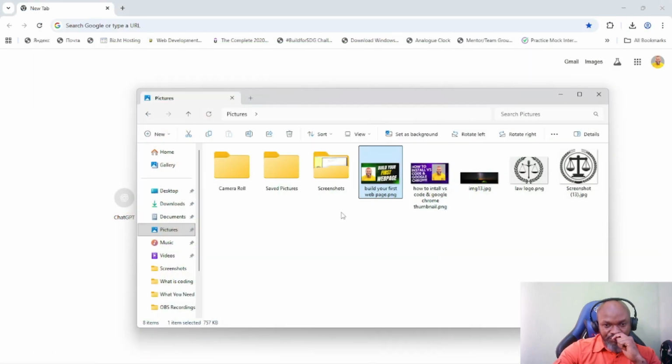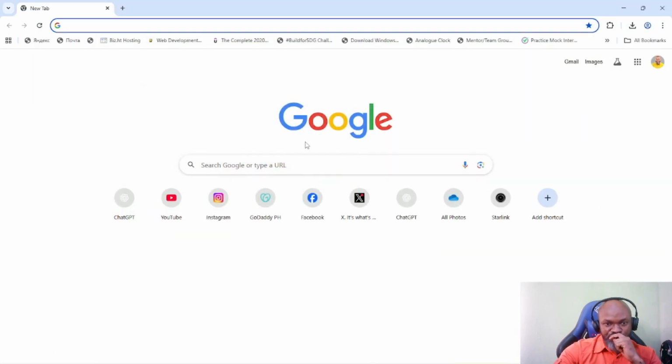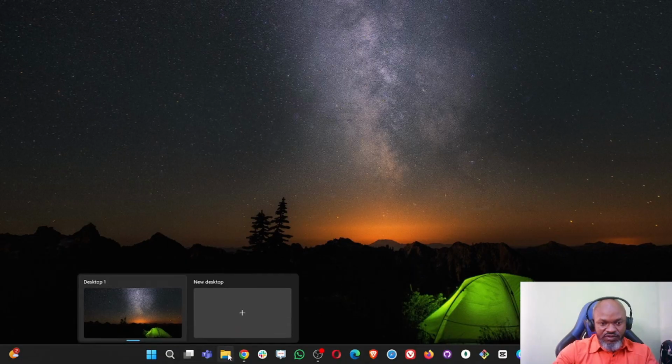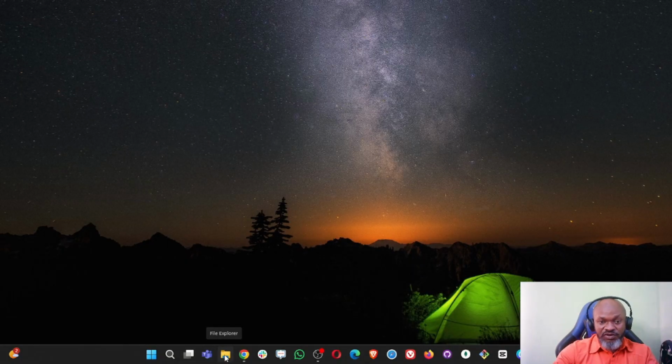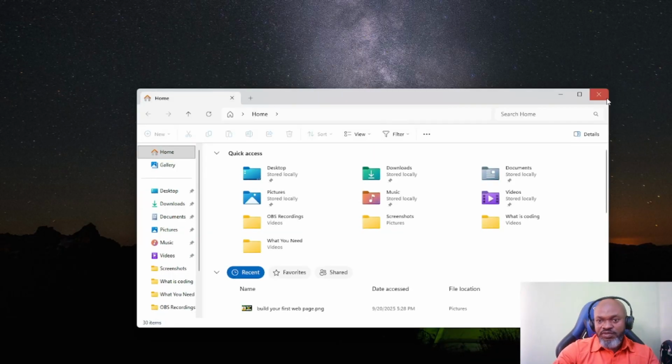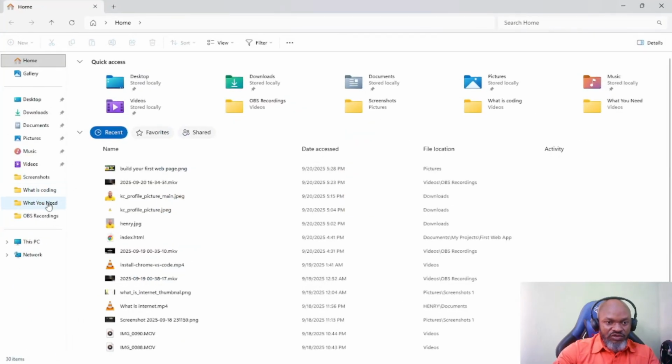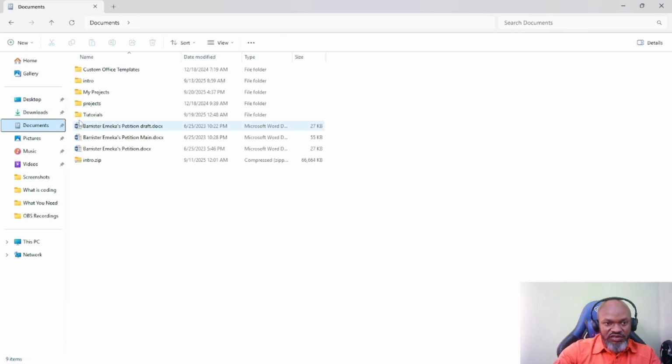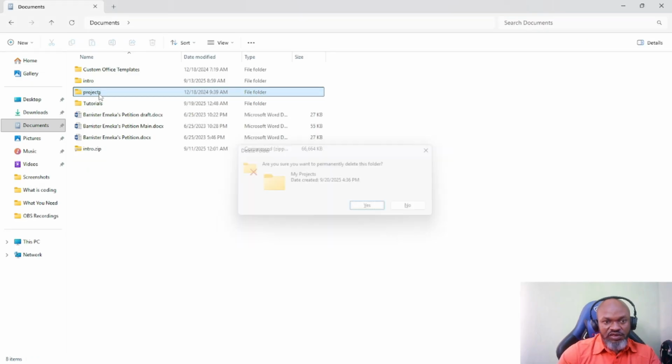Okay, so let's say we open Windows Explorer, this File Explorer. So I open it and then I go to where do we keep this? So we can go to maybe desktop now. Let's go to documents and okay, I had created this. I want to remove this.